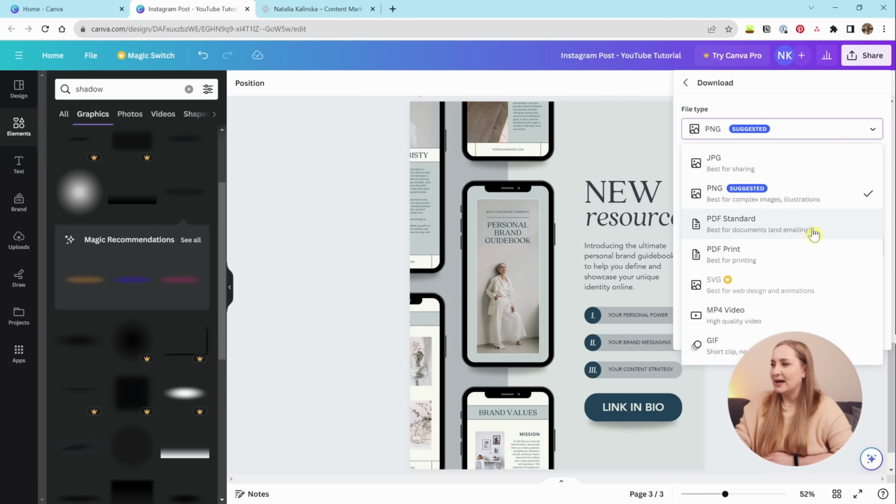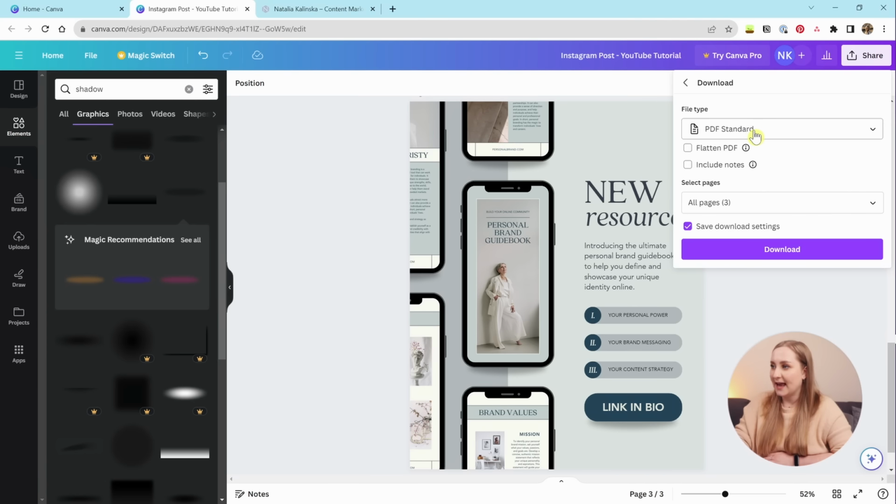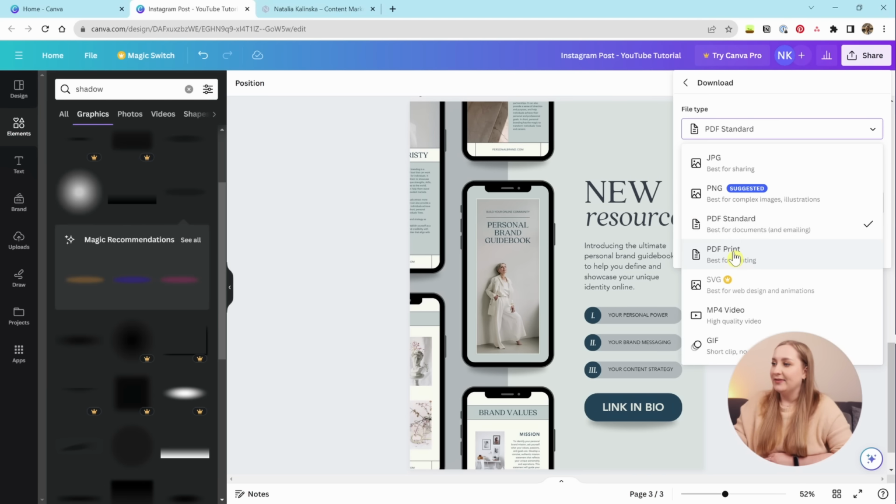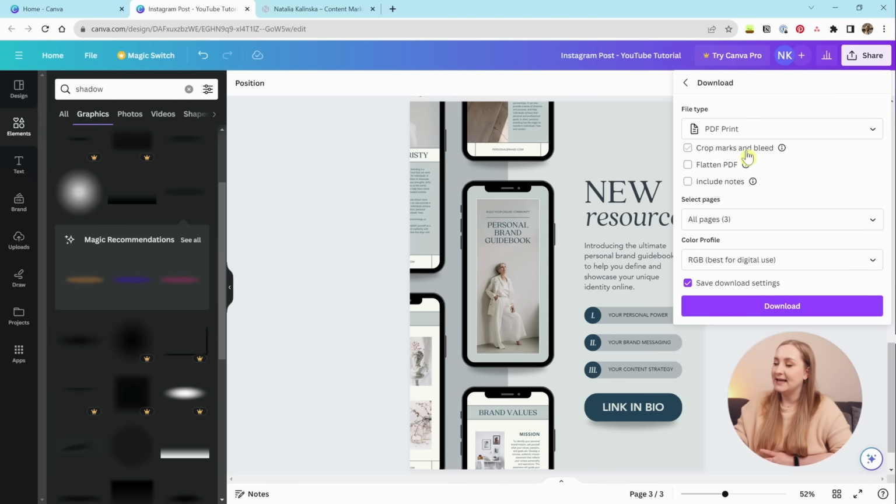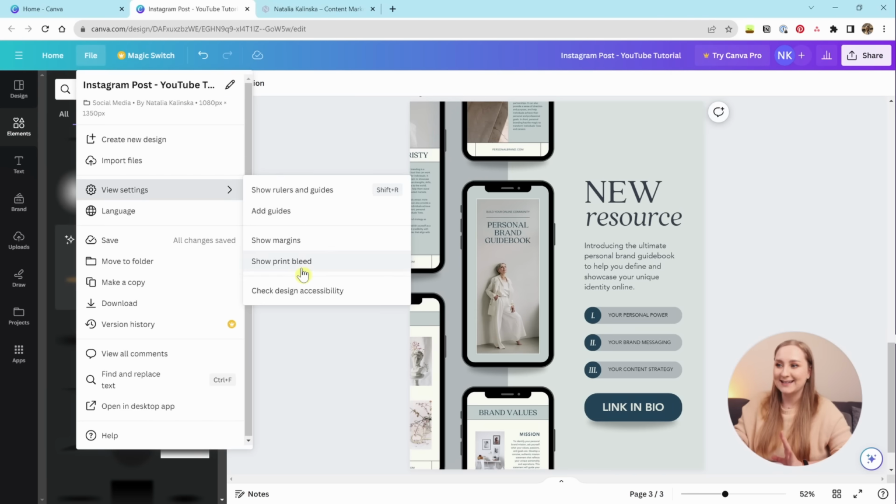Now, if I wanted to export the links, so if this whole design was supposed to become a PDF and I wanted those links to be active, I would definitely go for PDF standard, and you do need to make sure that you're not flattening it. Now, in terms of flattening your PDF, sometimes the professional printers will require you to flatten the PDF, which is an option in here. You can also include notes if you've got any notes within your design. And there's also PDF print, which is best for printing. Remember the bleed that I've shown you from the file, from view settings, and here show print bleed.